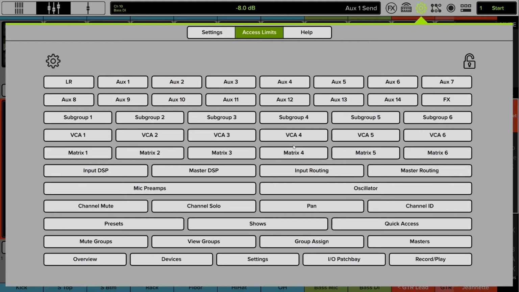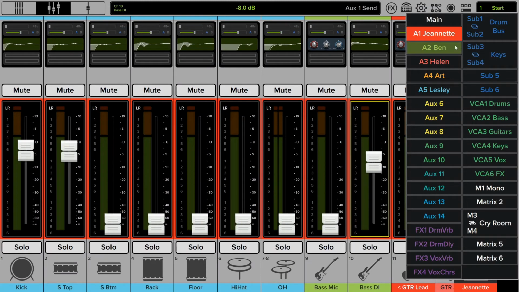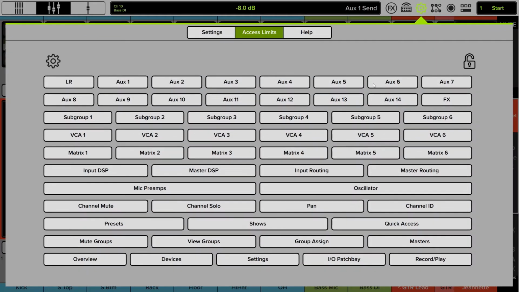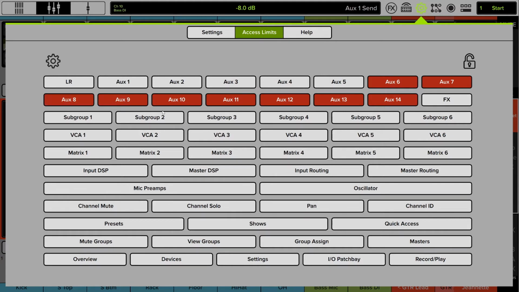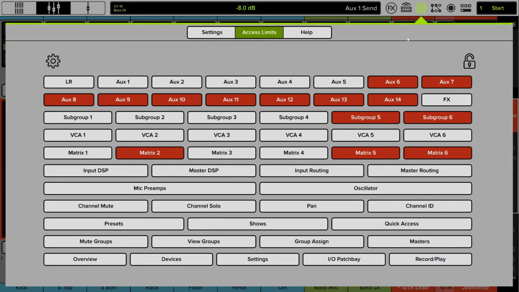So let's say you're mixing front of house or monitors, and let's look at this setup here. You can see there's a couple aux sends that aren't being used, actually quite a few, a couple subgroups that aren't being used, and some matrix. Well, that's fairly common. Well, let's hide those. I don't need to see them. They're getting in my way. I'm going to limit access to those aux sends. Excuse me, not those VCA, those subgroups, and those few matrix.